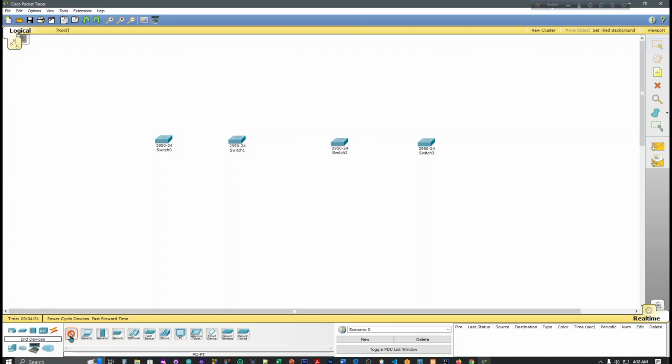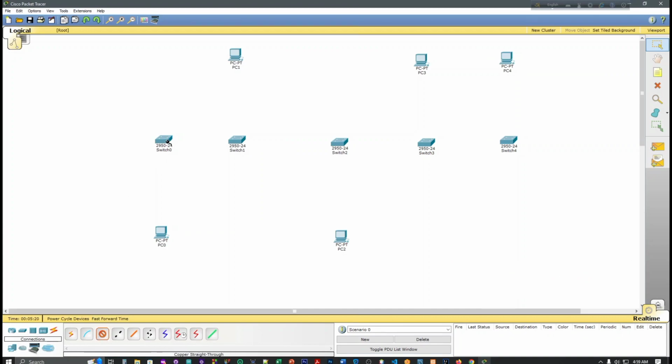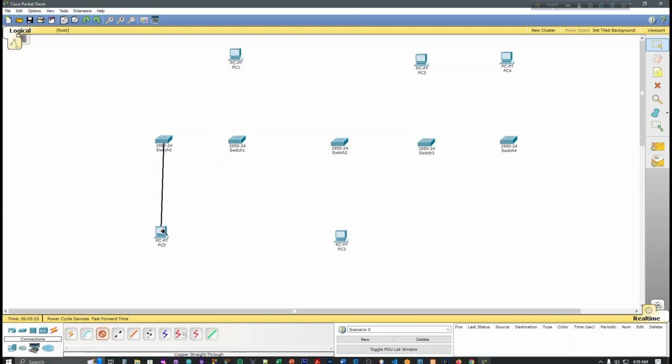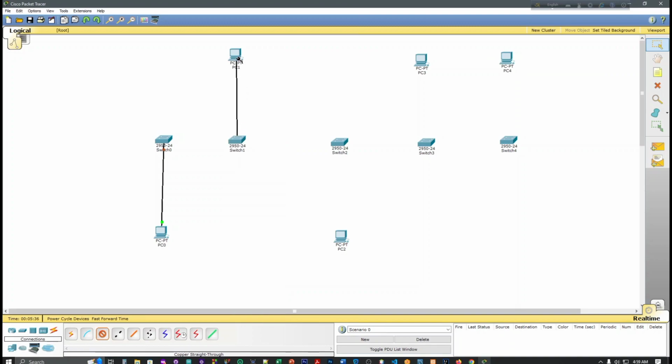So I will take PCs, one PC to one switch, one PC to one switch, this way. These are different devices, so we have to take the copper straight-through wire. Then, this way, you have to connect all the PCs and switches.